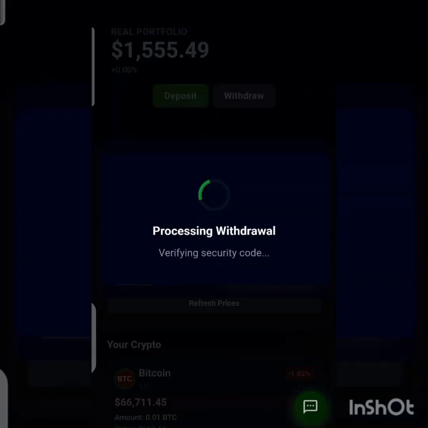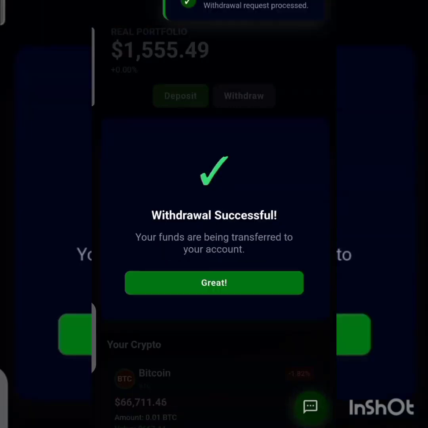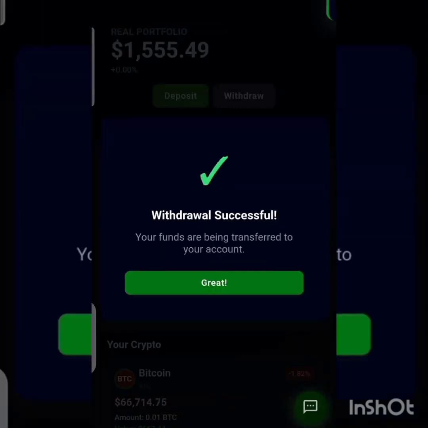They are going to be charging you a fee of $1 on every withdrawal you make on this platform. Even if you are withdrawing $1,000, that is the same amount they are going to charge. You can see that I've input my code and my authentication code, and the withdrawal is successful. This bot works just like an app.